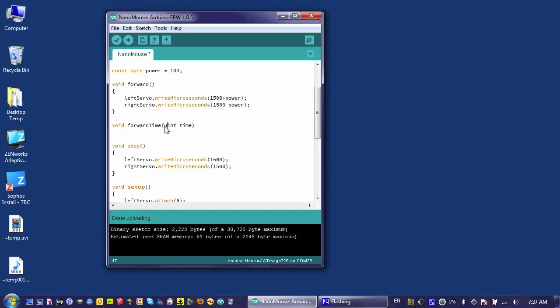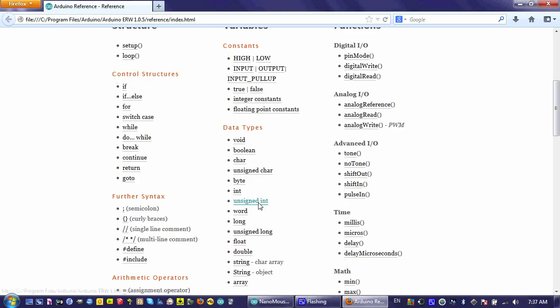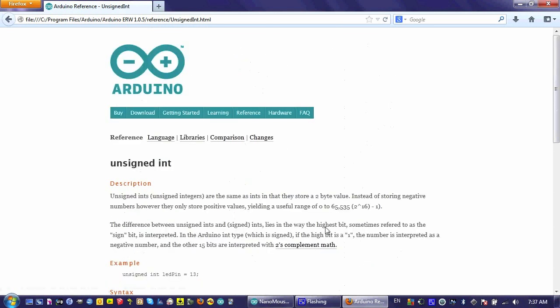I could use unsigned int. And if I look at the reference material, I see that it has the same range as the regular integer variable. It just starts at 0 and goes to 65,535. So I could travel a little over 65 seconds.